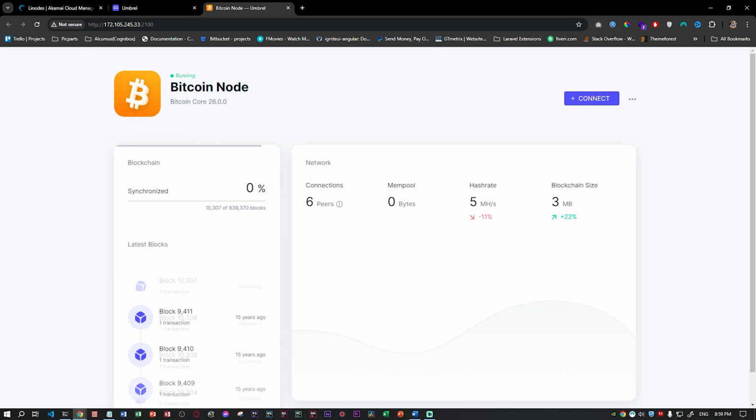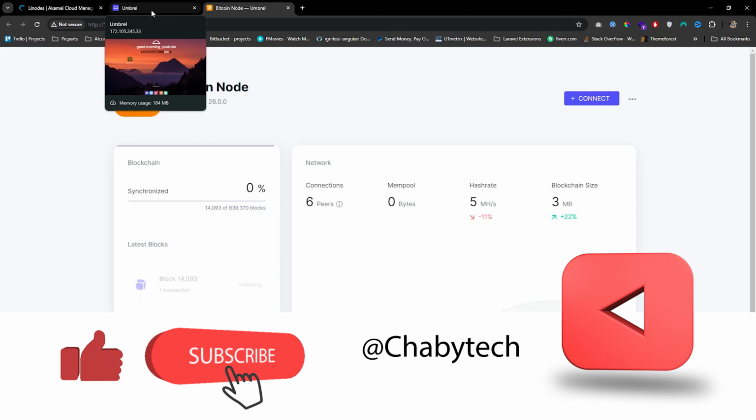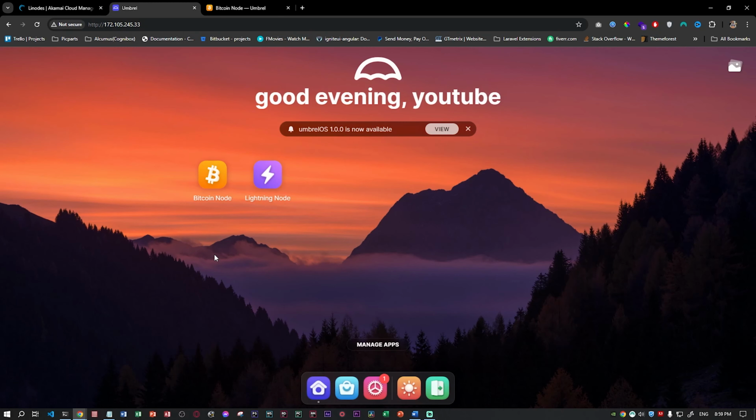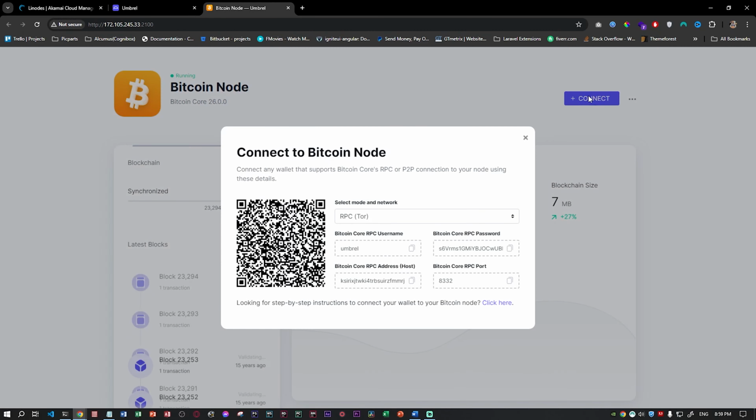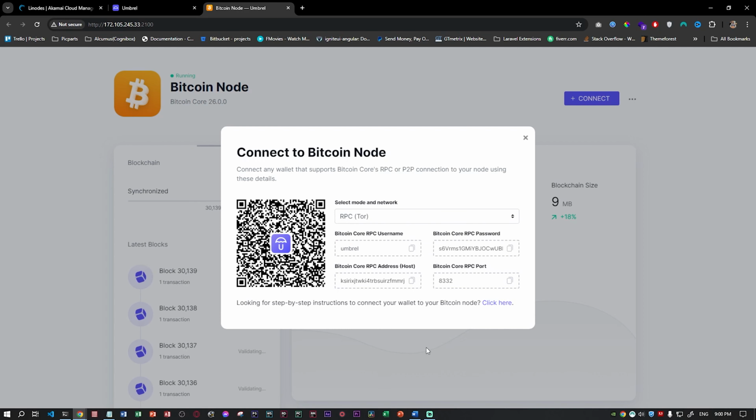Okay, so this is the very basics. I just give you a heads up on how, if you want to run your Bitcoin node and Lightning node, these are the very easy steps to do. Then in order to connect, you can go and check the step-by-step instructions. So you select the mode and network. You have 4 different types, and this is it, guys.